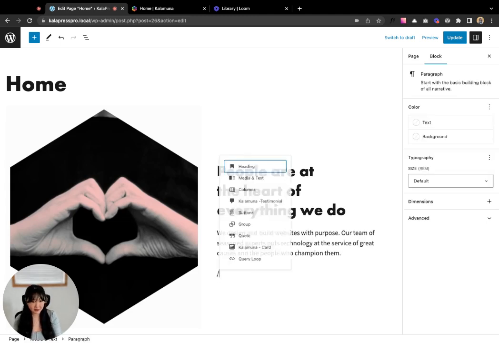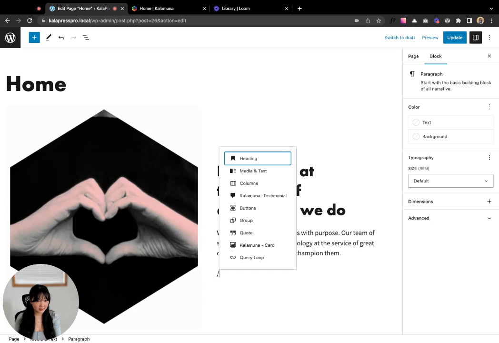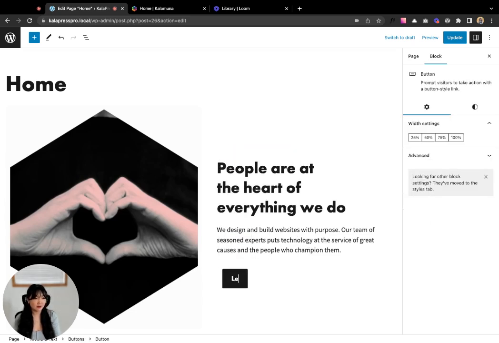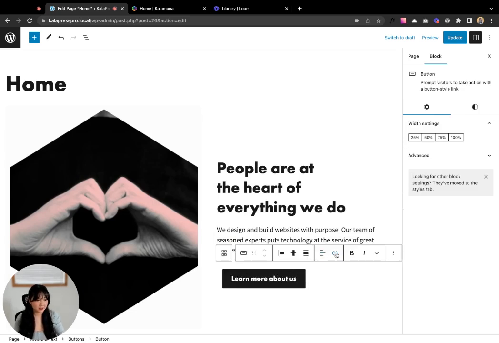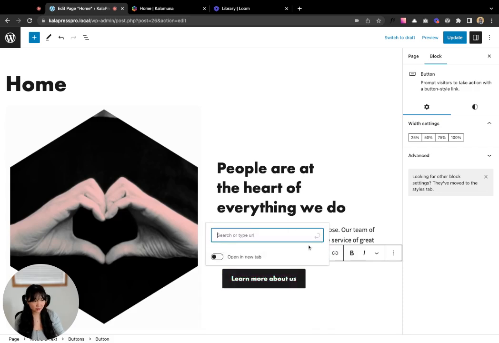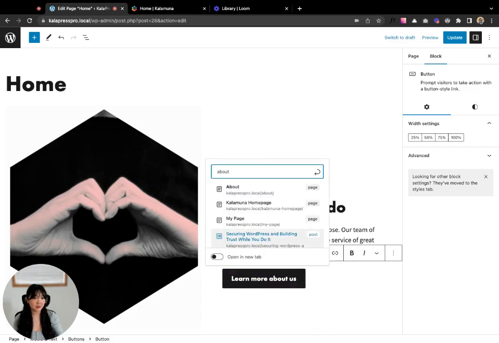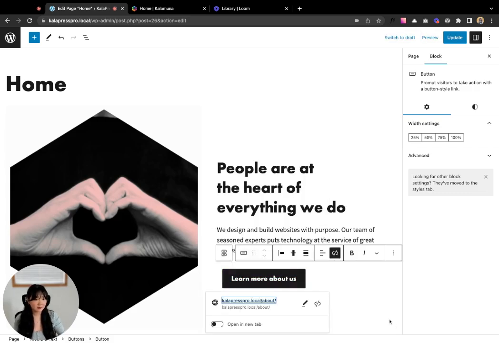I like to use this inline editor by hitting the / key on my keyboard because I find it a little bit more efficient when I'm in the editing process. I'm also going to click on the button, add this link from the toolbar, and we'll link this to our About page. Great.